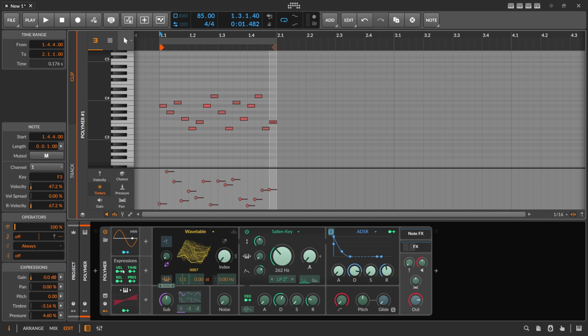You can influence the velocity, of course, which in this case also changes the loudness, if you use this velocity sensitivity here. We can use timbre, for instance, for opening up the filter. And we can use pressure for the index, maybe.